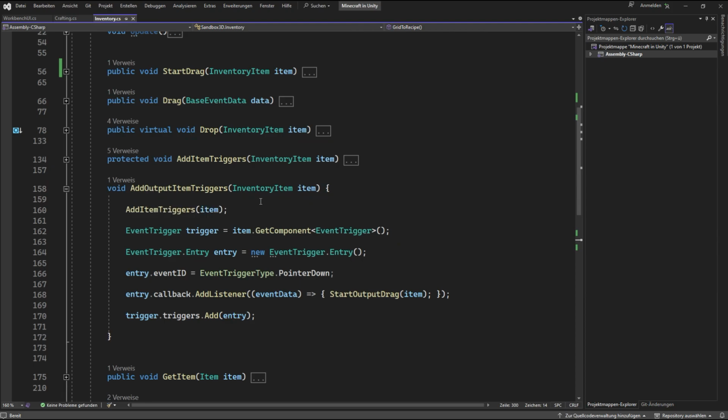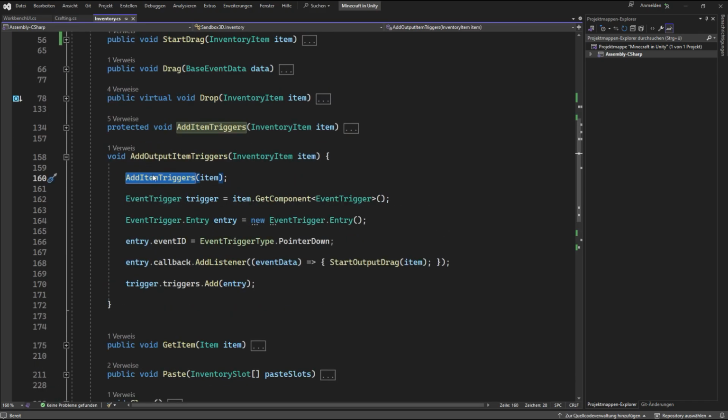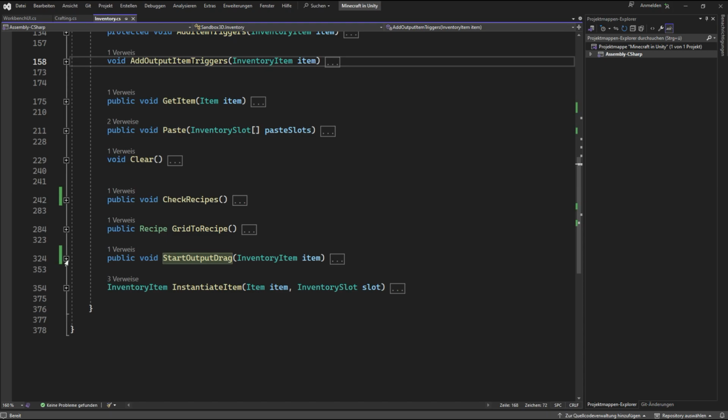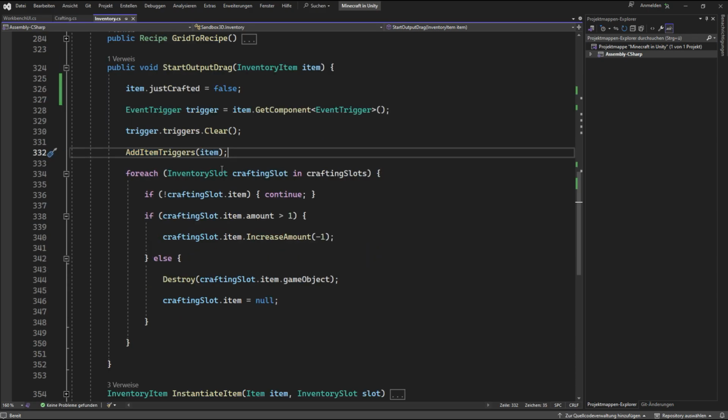Our add output item triggers function is pretty much the same as our add item triggers, and it also adds drag and drop right here, but in addition to that we add a new function that is called start output drag. It is defined below here. It sets just crafted for the item to false, removes all the triggers, and adds the default ones once again, so basically so that this item doesn't count as the output item anymore. And then for each item in our crafting grid, we want to consume one of them. If it's the last one, then we want to destroy the item used for crafting completely.